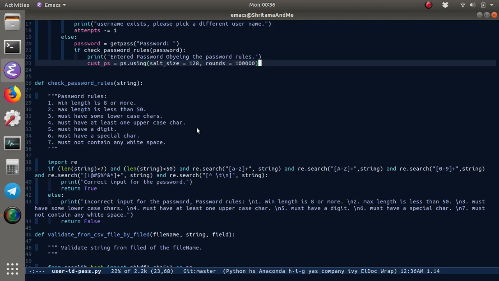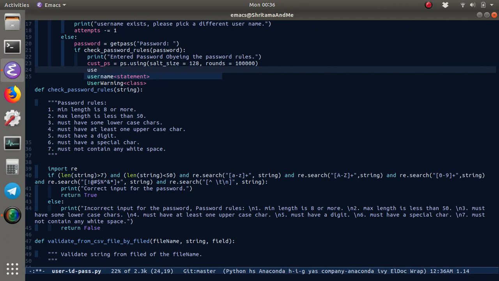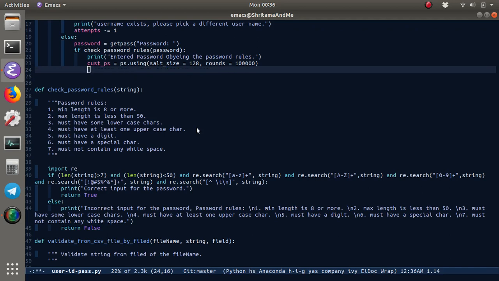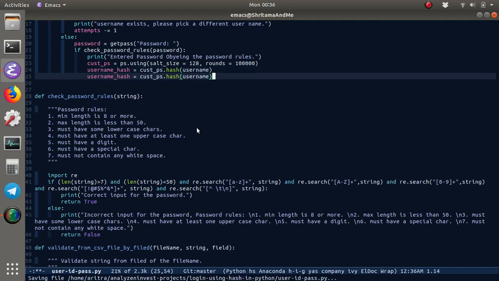So since we have done this one, now we can actually do the username hash. So we're now actually gonna be hashing it. So cust ps dot hash. Okay, that took unusually more time. Okay, let's see if I can do something here, like use the iEdit. So iEdit is not that good actually.